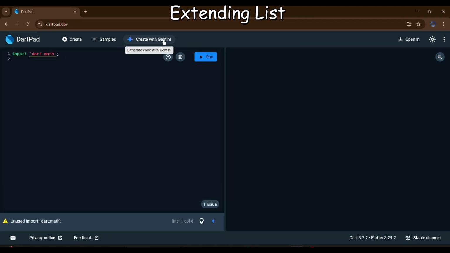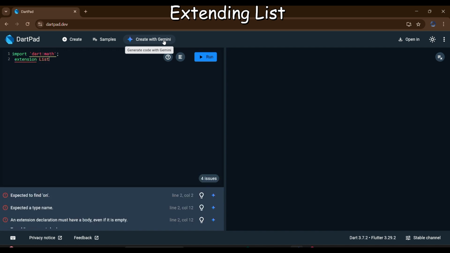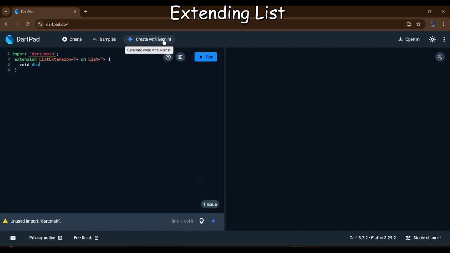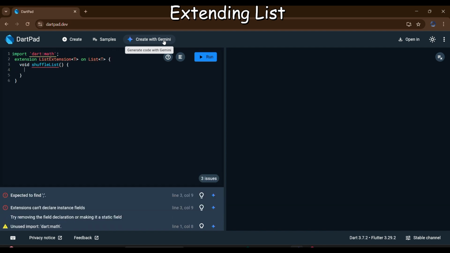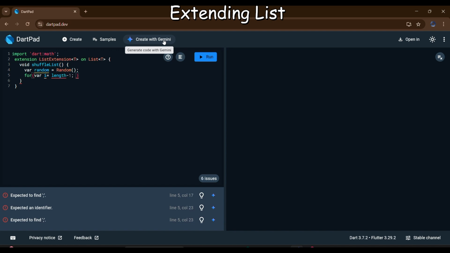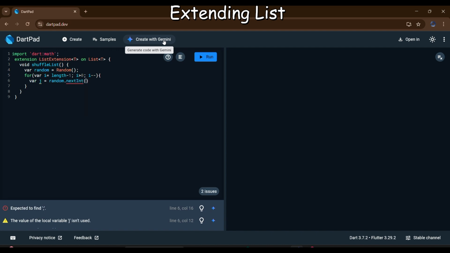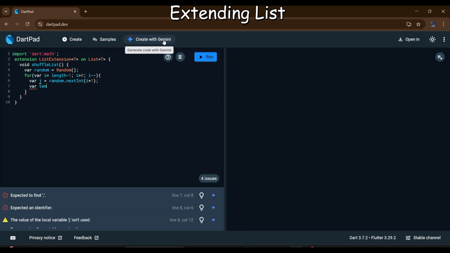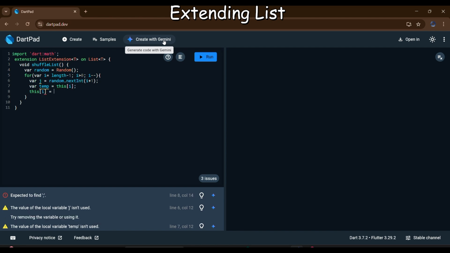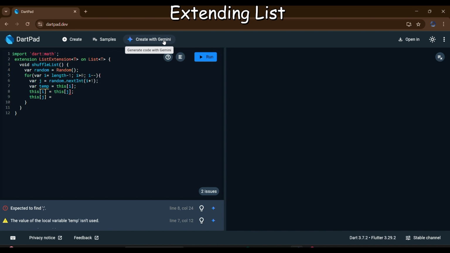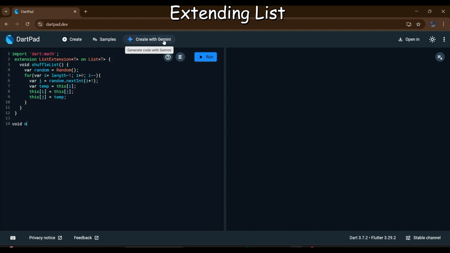In this example, we're extending the functionality of the List class with our own custom method, shuffleList. We start by importing the Dart math package because we need the Random class to perform the shuffle operation. Then, we define an extension called ListExtension on List<T>. Inside that, we create a method shuffleList that randomly rearranges the elements in the list using the Fisher-Yates shuffle algorithm.